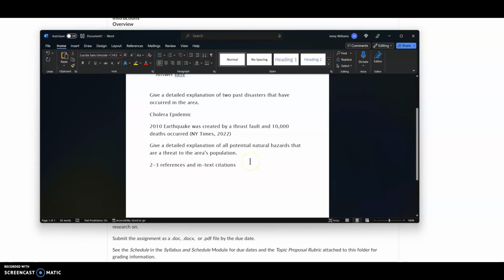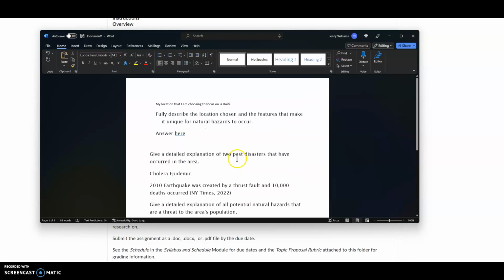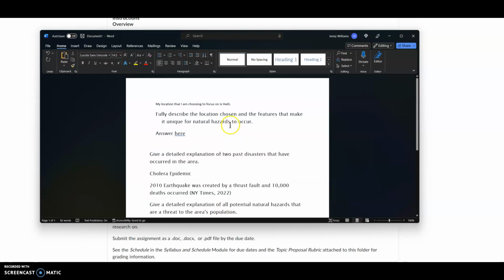a threat to the area's population. So I chose to do the cholera and the earthquake, but Haiti is also prone to hurricanes. So I would want to say, in addition to earthquakes and this cholera epidemic, Haiti is prone to hurricanes. It's also in a tsunami area that could happen. So you're just looking at any potential hazards that could threaten the population in the future, and you're explaining that here. Like I said, each one of these questions should be about 2 to 3 paragraphs.